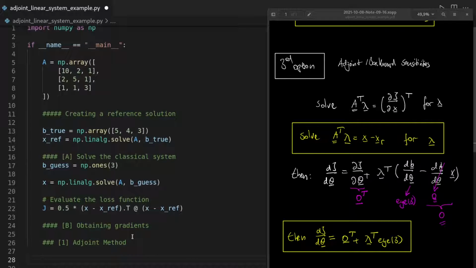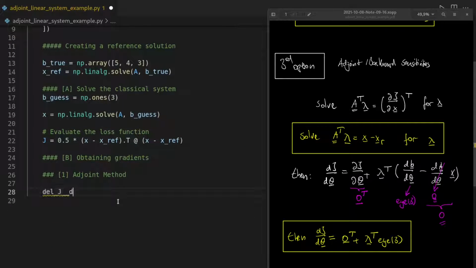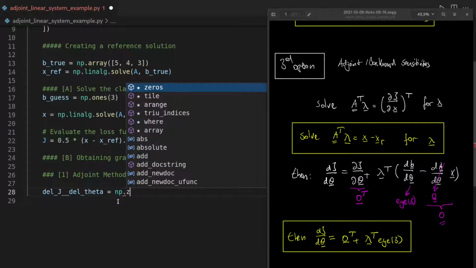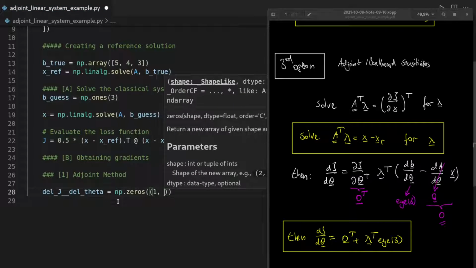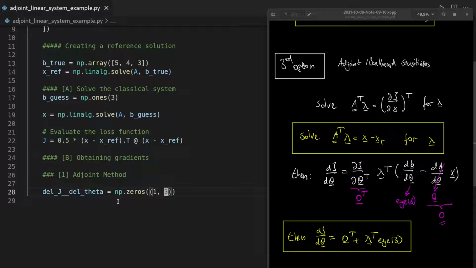So let's start with the partial derivative of j with respect to theta. So we will say del_j, and then I use double underscore and say del_theta. So the derivative of our loss function with respect to the parameters. And we see in our loss function, we don't have an explicit dependency on theta. Therefore, this will be 0, and more precisely, the 0 row vector. Therefore, I will use np.zeros and say the shape of my 0 array is 1 by 3.